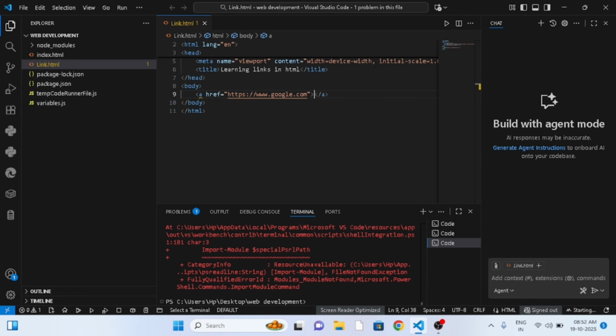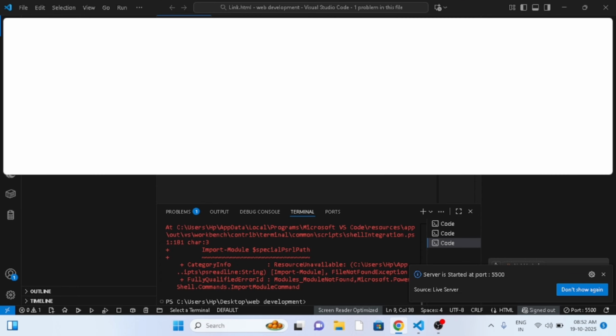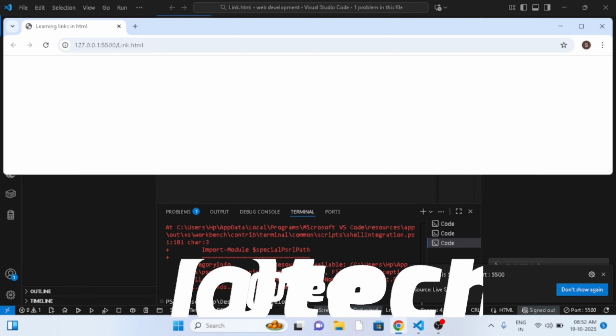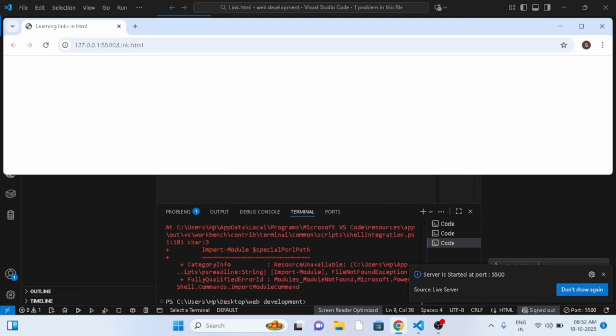link.html, preview editor, href equals quote https colon slash slash www.google.com. Learning links in HTML, Google Chrome window. Okay friends, I have given a particular URL, but I am not able to navigate to this link. Why? Because I did not insert the hypertext here. Now if I insert the hypertext, I am able to navigate.